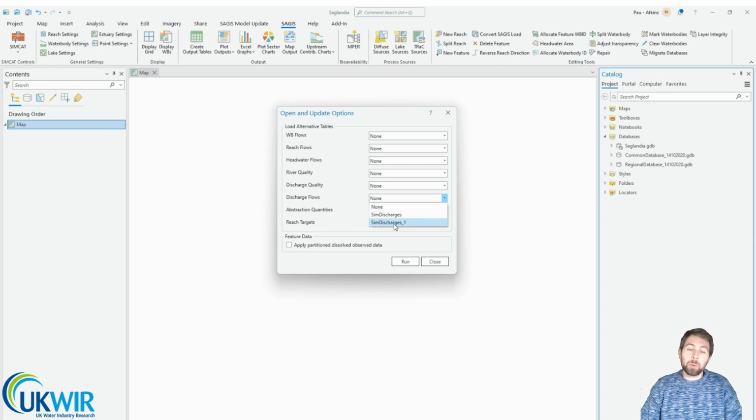In some other cases, we'll see alternatives to the tables, like in this case, sim discharges _1. The reason for this is that in some cases, again, modelers will create their own versions of the tables to be used for particular scenarios. If you need to create an alternative version of a table, you can use the same name as the default, adding any suffix that you want.